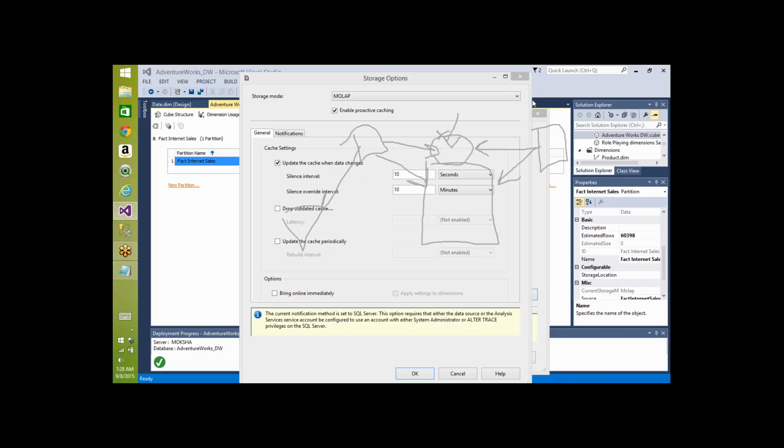Now let's talk about the different options here. The first option is update the cache when the data changes. That means when a notification is triggered saying that there is a change in the table that is used to create the partition, it will update the cache. How and when it will update the cache is determined by these two properties. It's not like for every one record that changes it should read into the cache. It has to wait for a certain period of time, right?